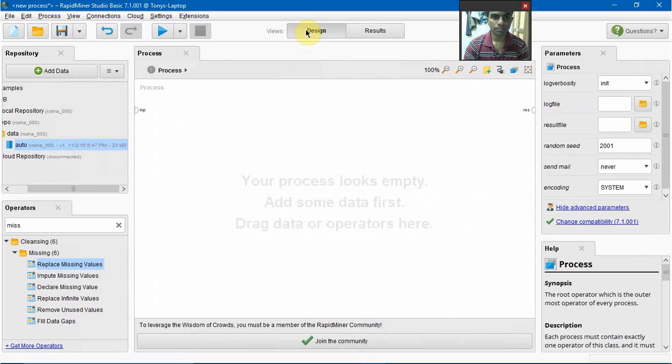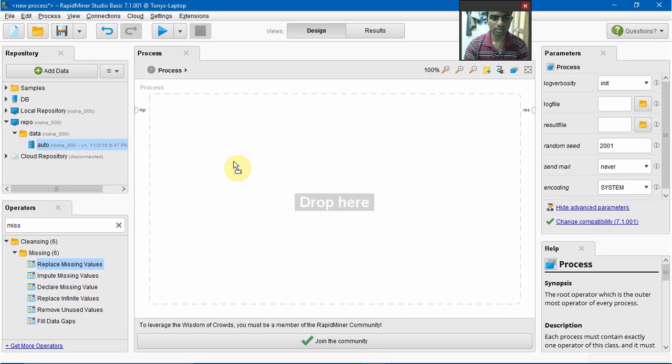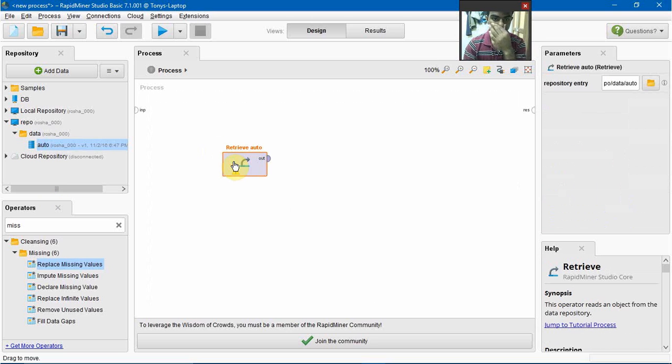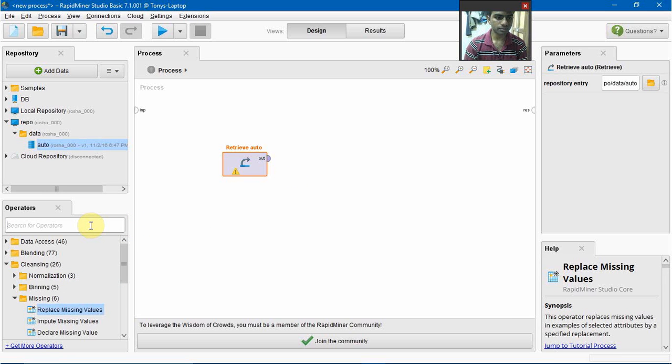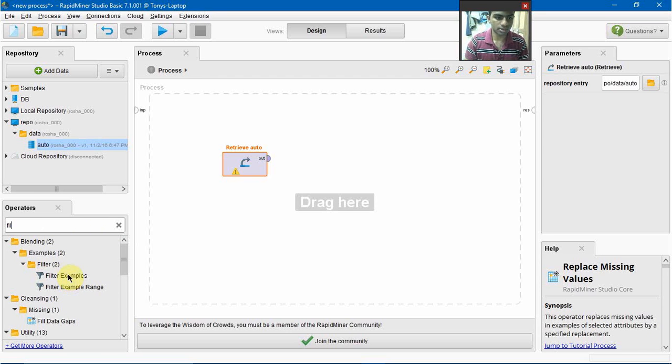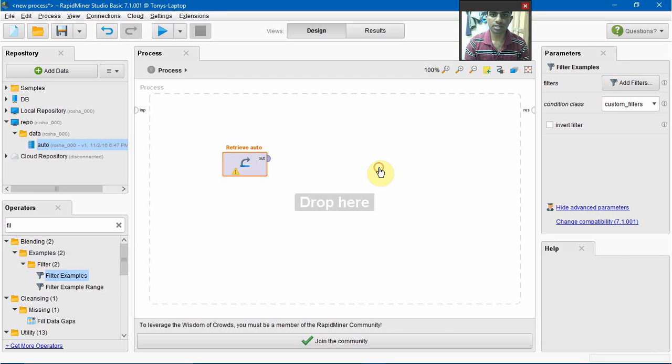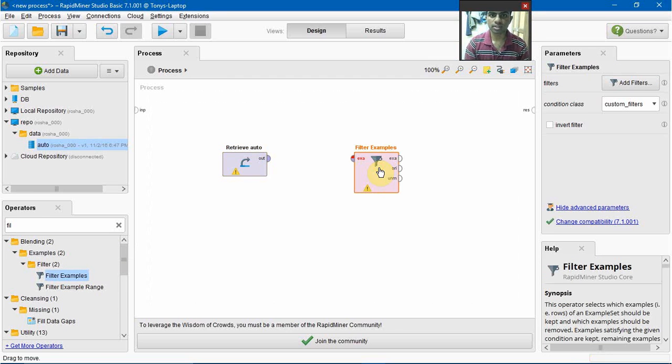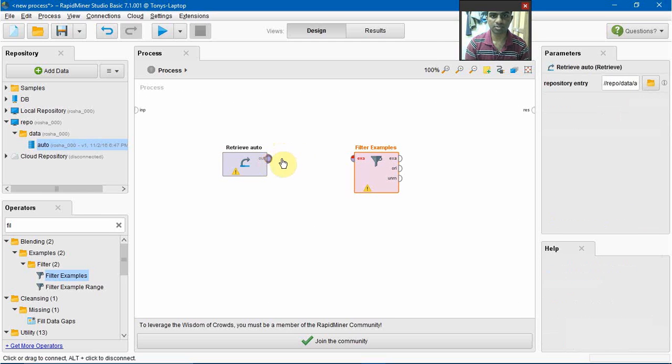Initially, I'll show you, this is the process panel where we do our work, and let's drag the auto set and place it over the process panel. This is the auto. And now, initially I'm going to load the filter example. You see there's an operator called filter examples. This is an operator which filters out certain conditions which we mention. Let's get the necessary conditions.